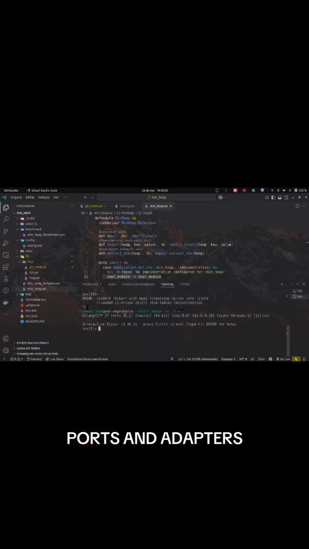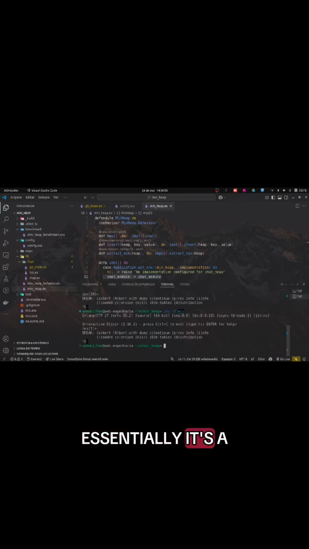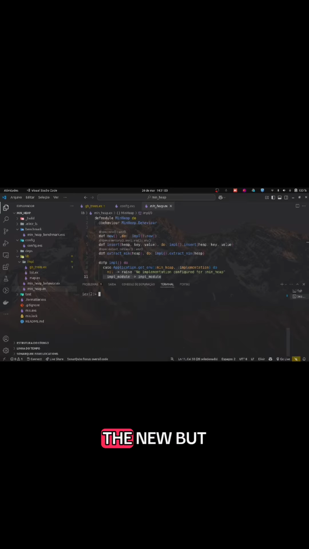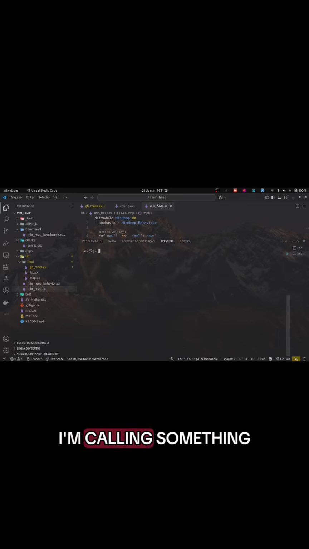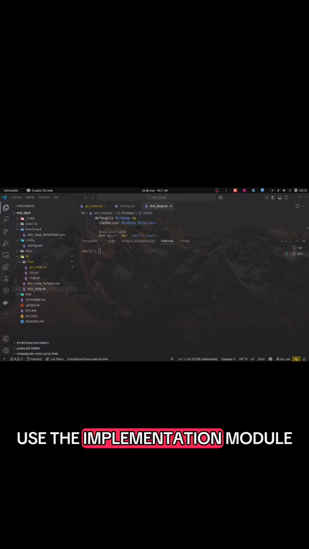This MinHeap is, in fact, a facade, a design pattern. I've seen it used with other design patterns like ports and adapters. Essentially, it's a facade, so I define the new, but behind the scenes I'm calling something to execute things. The module that is executed behind the scenes comes from the configuration I created. I configured the MinHeap and its implementation as the gb_trees module. If it's not configured, it will throw an error, but if it's configured, it will use the implementation module.